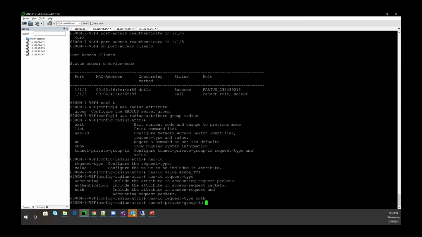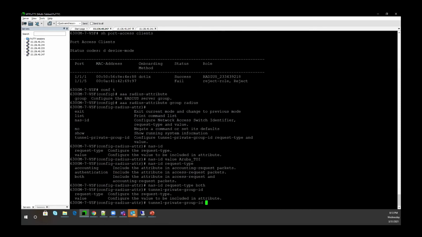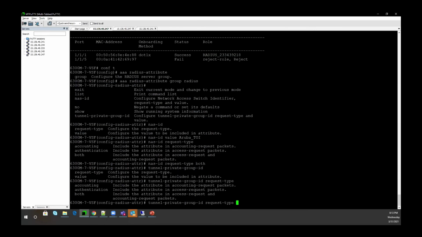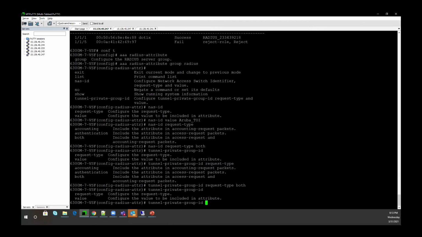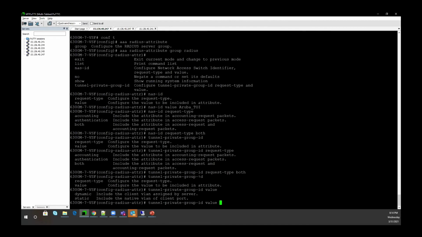Next one is tunnel private ID. You can send the native VLAN, or you can send the VLAN that is there after the authentication. So I'm going to set the request type here also to both. I want it in the access request as well as in the accounting request. Then I'm going to give the tunnel private ID value. I'm going to configure it here. Look at this one very carefully. There are two things, dynamic and static. What is static? Static is nothing but the native VLAN of the client port.